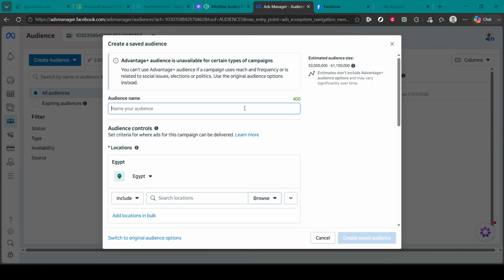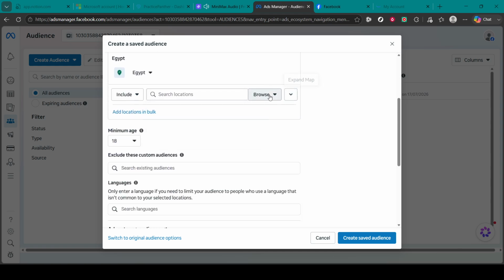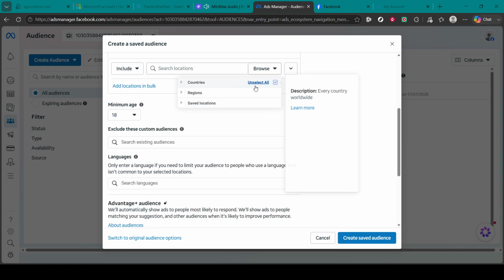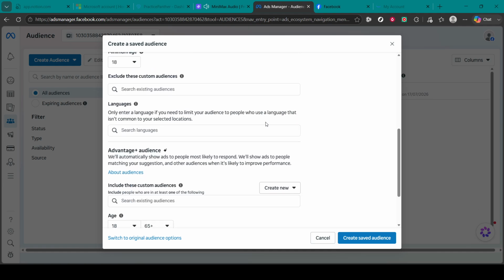You can also adjust the location, age range, and language settings if your offer is only available in certain regions or is intended for a specific demographic. For example, if your ads are written in English, you may want to set the language accordingly.